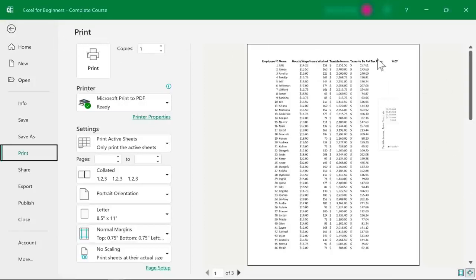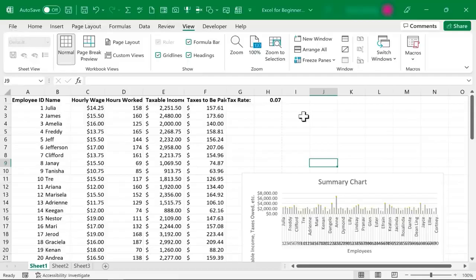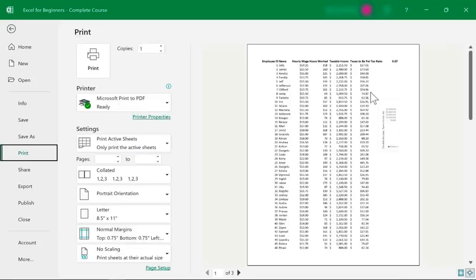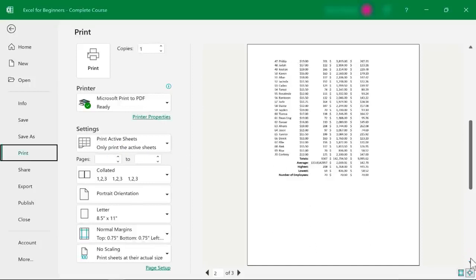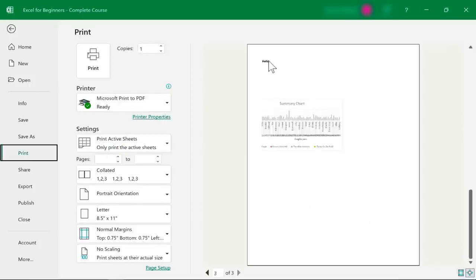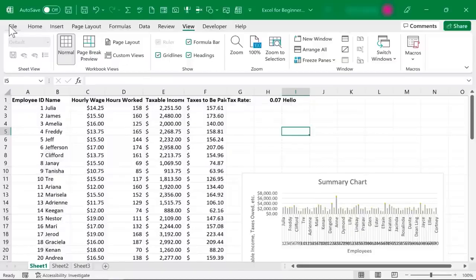But if you remember, I had entered the word hello here in the upper right. I'm going to go back into Excel, add that back in, and now I'll go to File, Print, and take a look at the results. I have page 1, but if I go down, there's page 2, and then there's page 3 with hello sitting there, and with my chart. So if I want to make sure that this column also is included with the rest of the data, there's some changes I need to make. I need to prepare this spreadsheet to be printed.